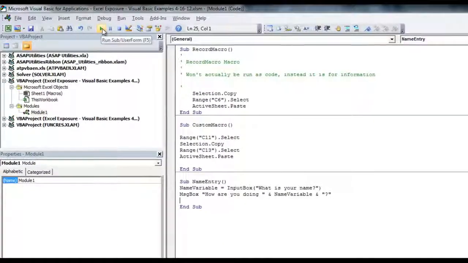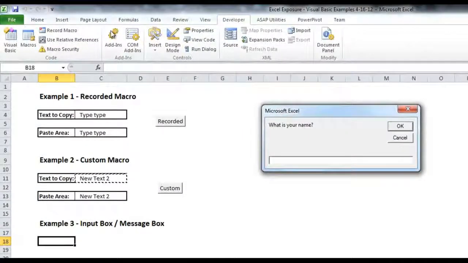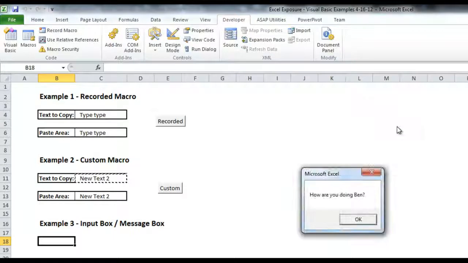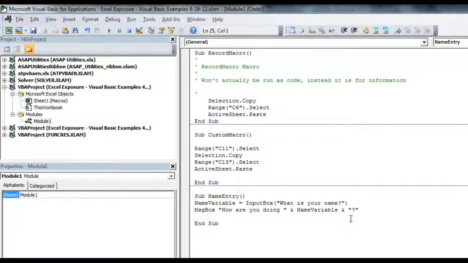So I will hit play, and you'll see it goes back to Excel for me, asks me what my name is, so I'll type Ben, and I'll hit OK, and it spits out, how are you doing, Ben? And I'm doing quite well, thanks Excel. So that'll at least give you an introduction as to how to use macros, what the general setup is of the Visual Basic application, and how it relates to Excel itself.